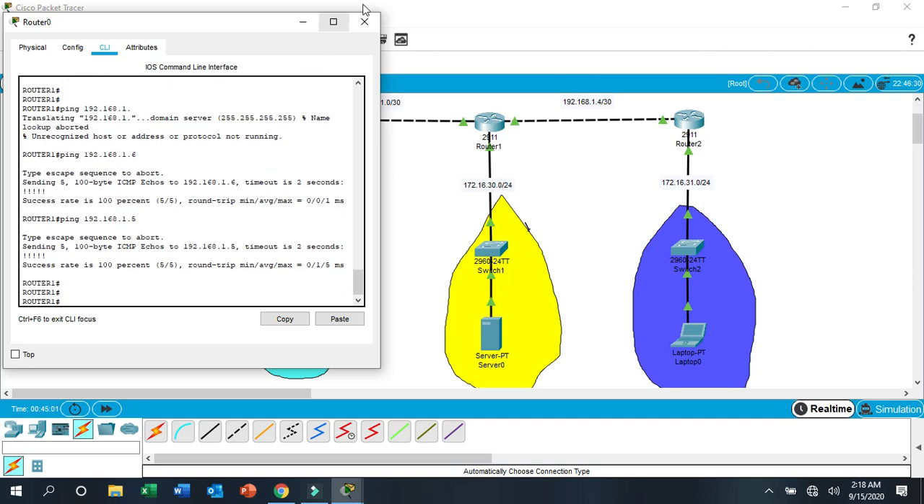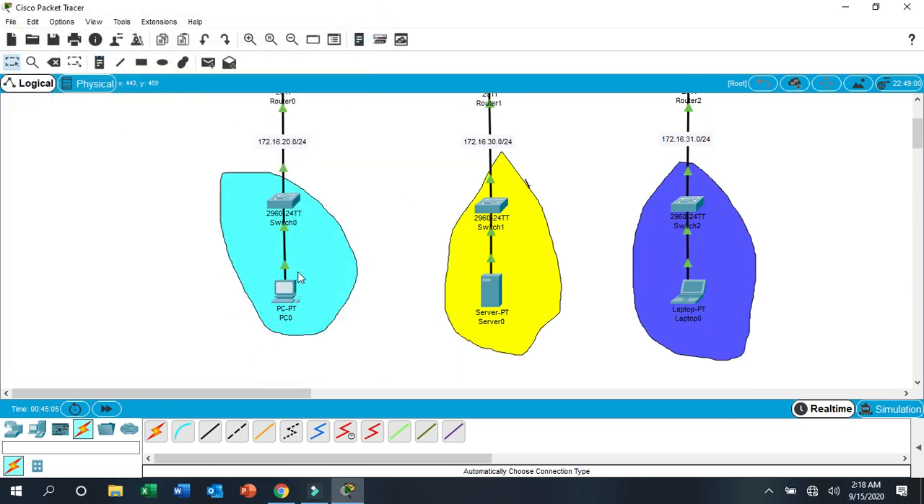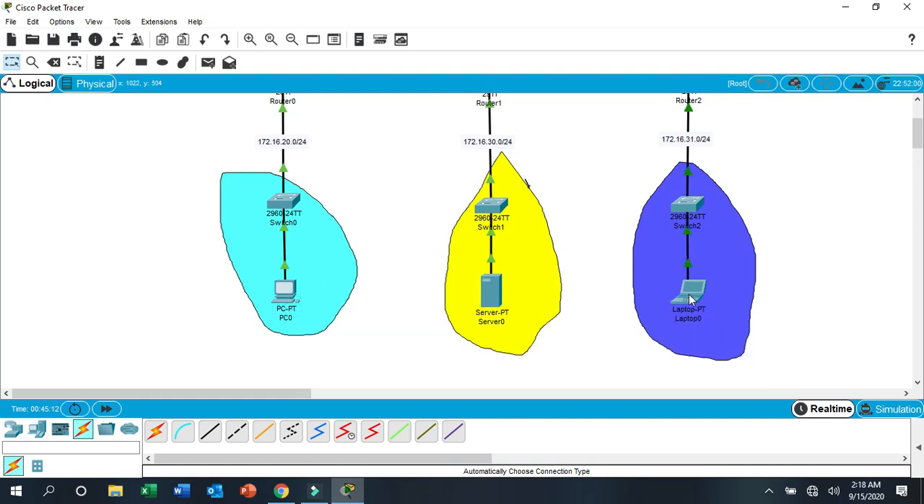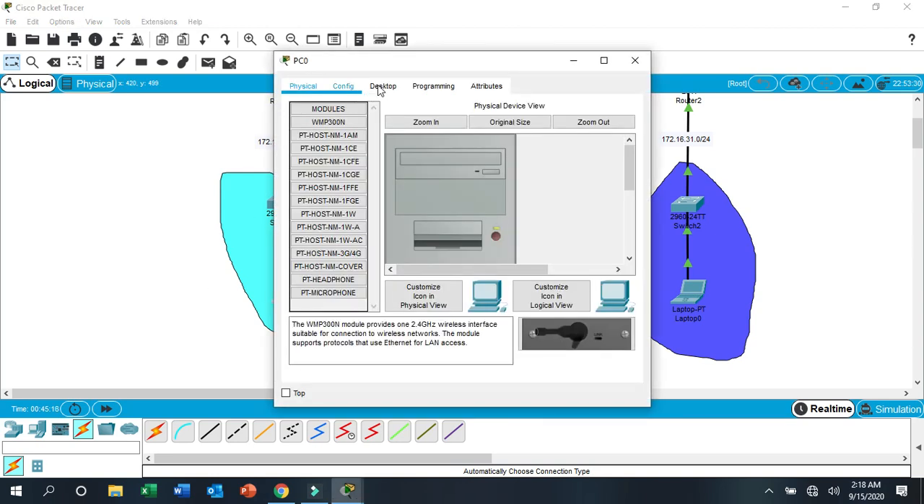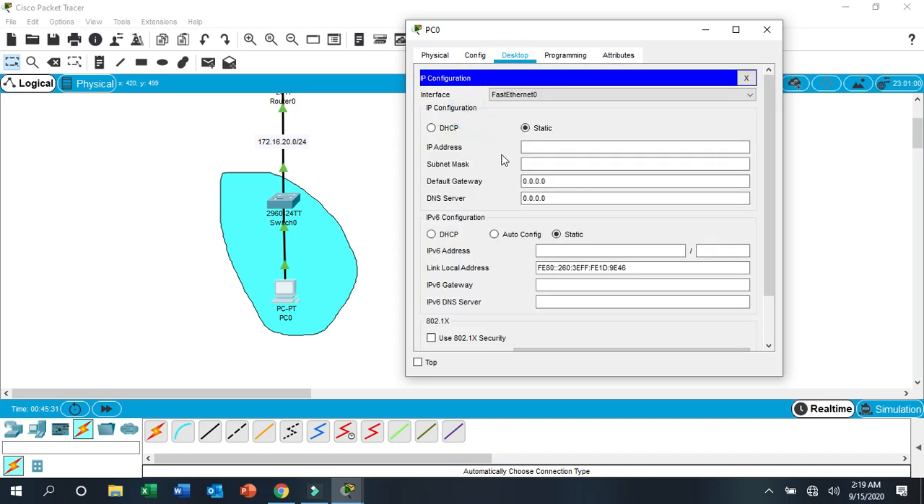So let's now try to ping from our PCs. Let's assign an IP address to our PC to test. Maybe there will be connectivity between PC 1 here to laptop 0 here. So let's try and assign an IP address. Because we are doing static routing here, we don't need to do any DHCP configuration. But in my next video I will show you how to configure DHCP. So let's go there and configure the IP address.